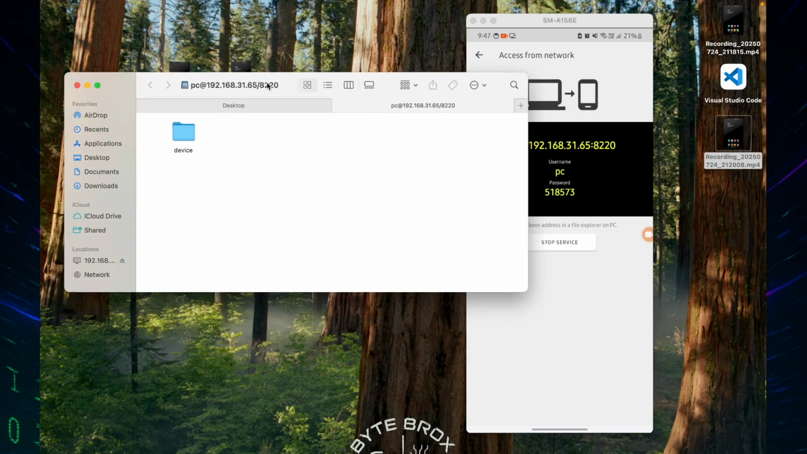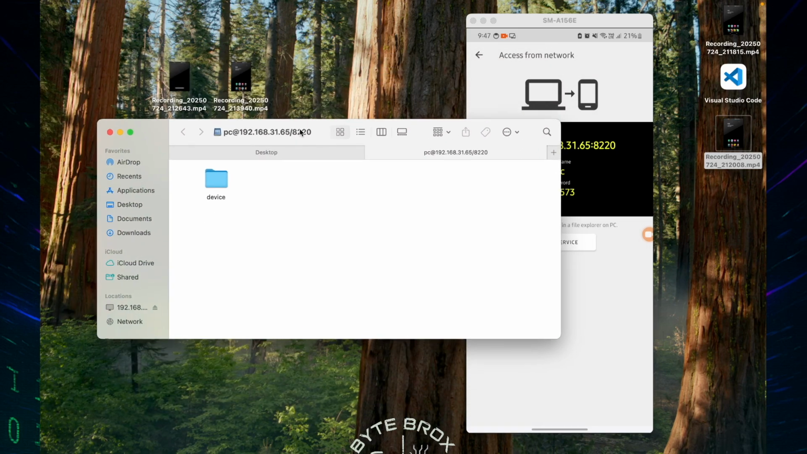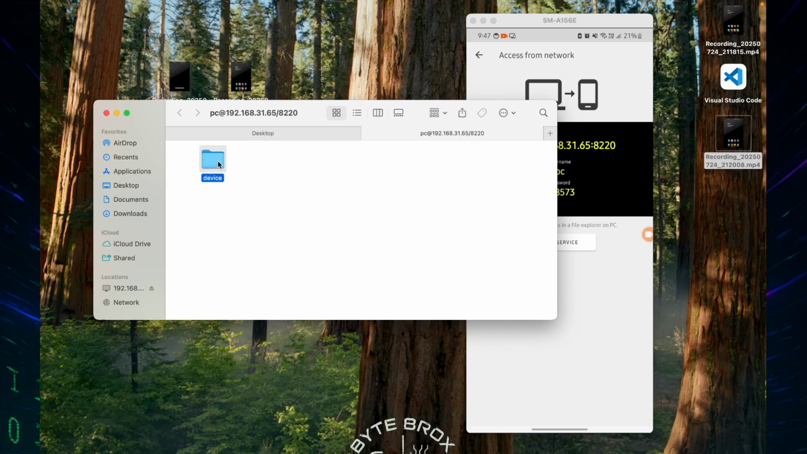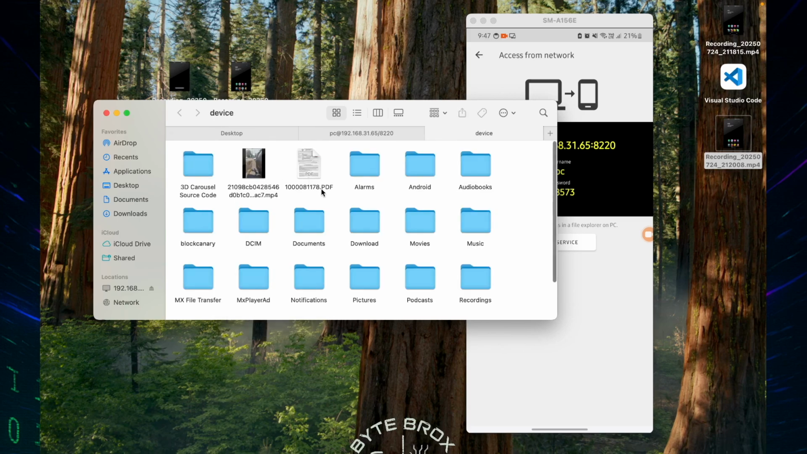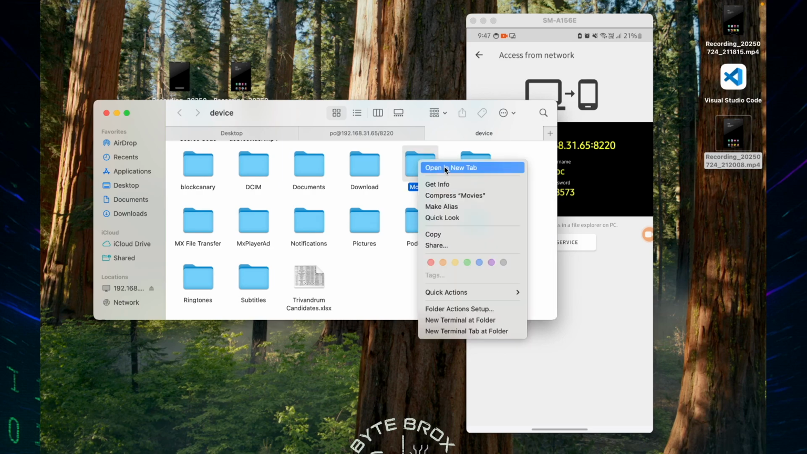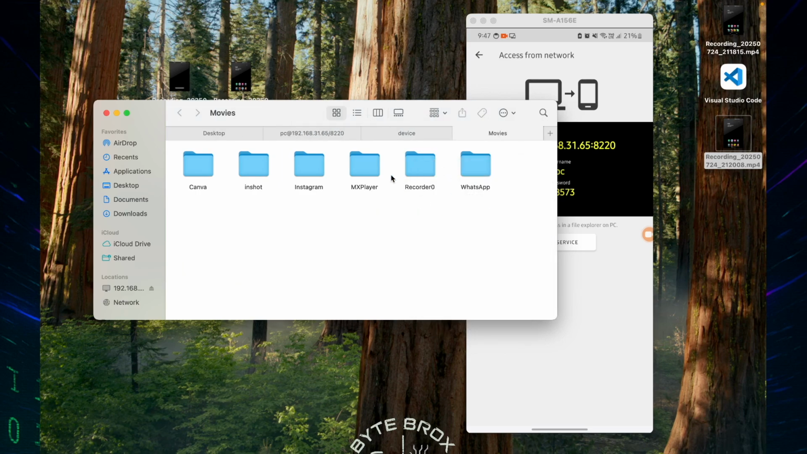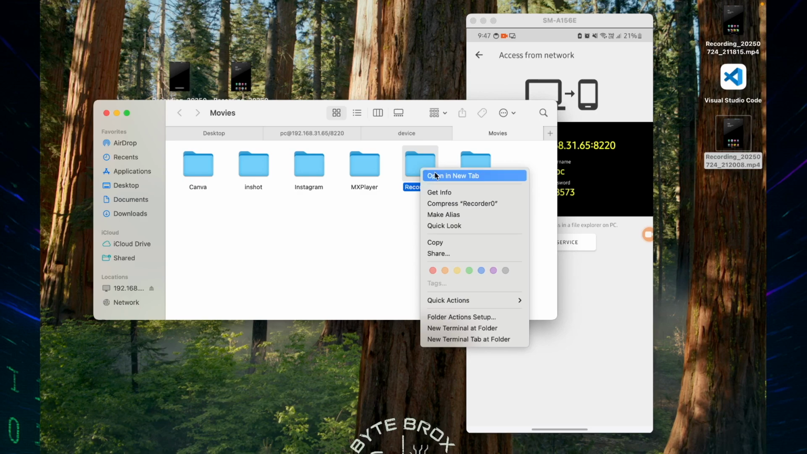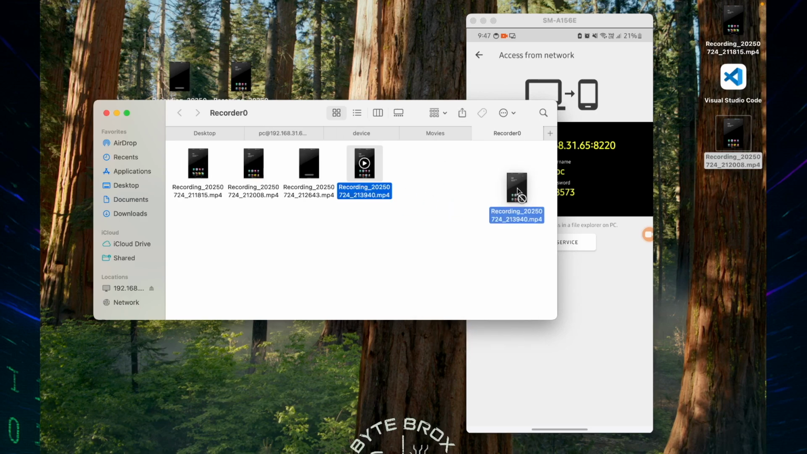Boom! You now have full access to your phone's storage from your Mac. From here, it's super easy. You can copy files from your phone to your Mac, move stuff back the other way, delete things, rename, whatever you need. Photos, videos, APKs, documents, doesn't matter. It's like your Android storage is now just another folder on your Mac.